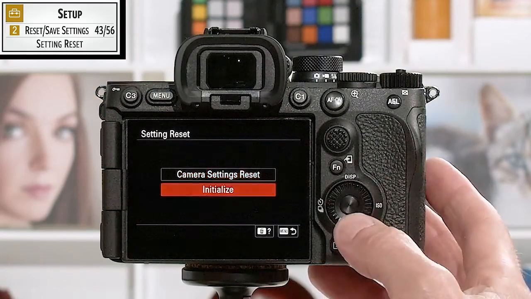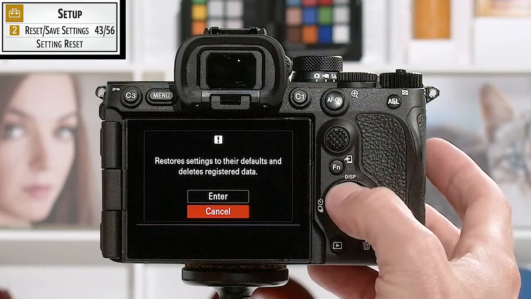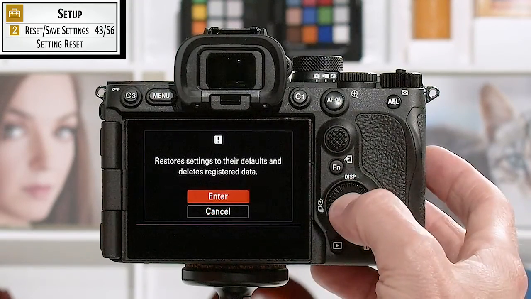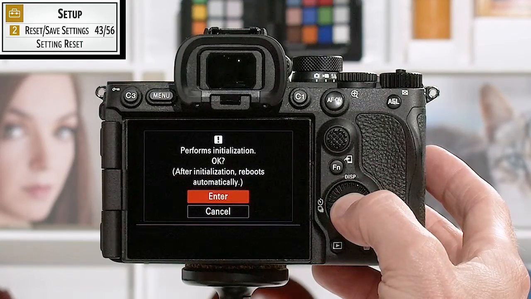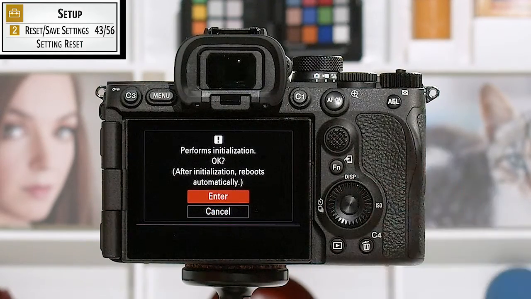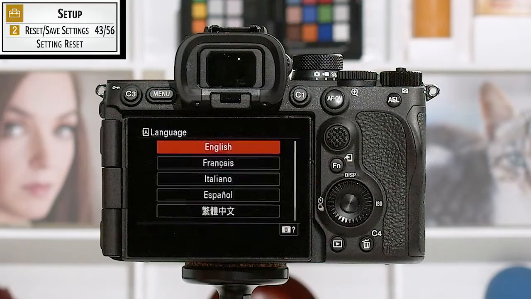We're going to do it again, but we're going to do initialize. This is going to do the full menu. It's going to make sure that we really want to do this, and it's going to reboot automatically. Double confirmation here, so we press enter. It's going to take a few seconds. You'll hear everything kind of turning off and turning back on.